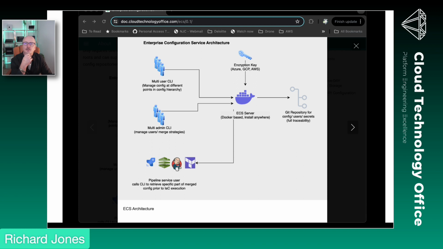Yeah, here's the architecture diagram. You can see that ECS is a container-based server. So in this demo, I'm going to be running it locally using Docker Compose. We have a getting started repo, which allows you to just clone the repo and very easily get set up. I'm going to show you that.